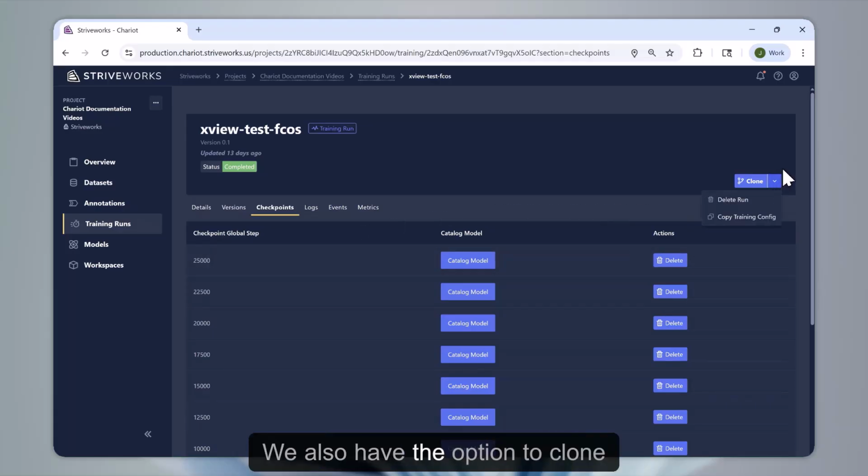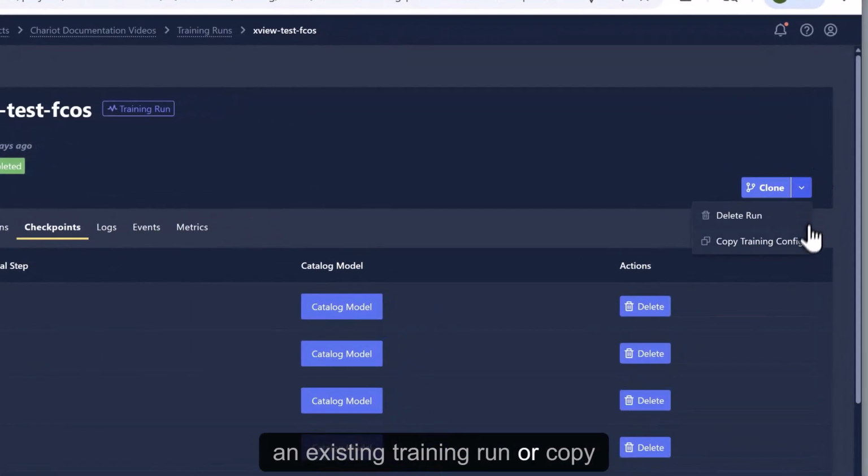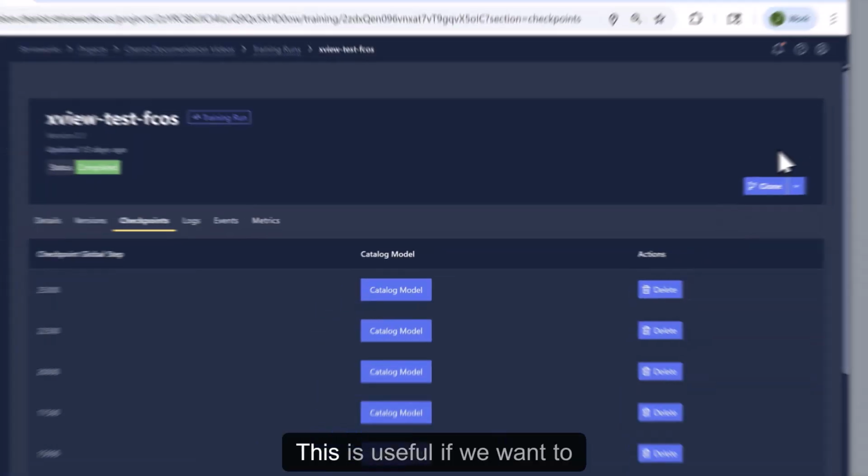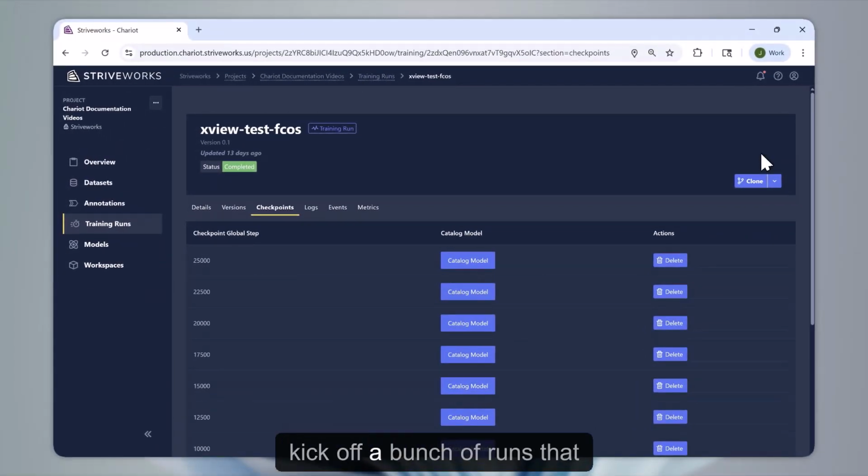We also have the option to clone an existing training run or copy its config. This is useful if we want to kick off a bunch of runs that are very similar to each other. This covers training runs inside of Chariot.